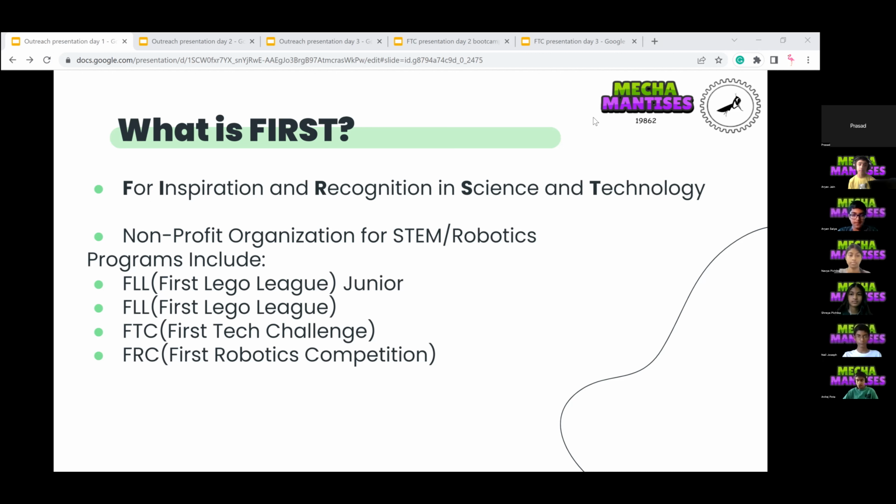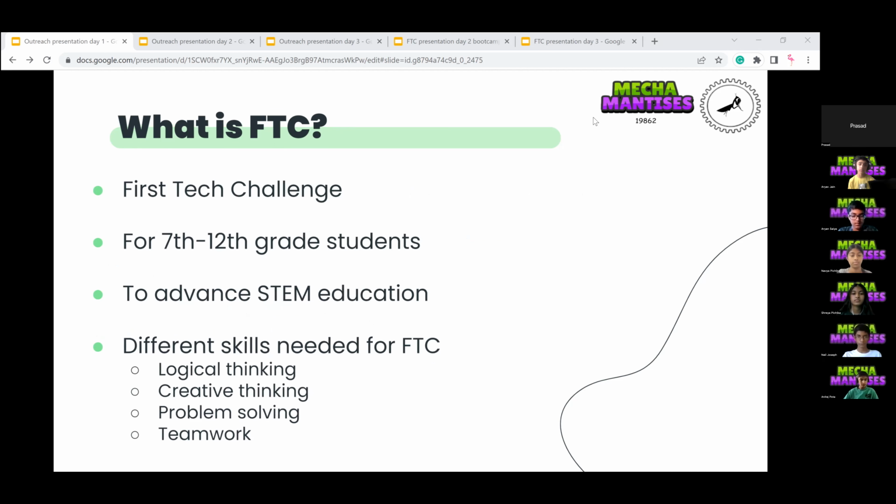Next slide, please. FTC, or the FIRST Tech Challenge, is a worldwide robotics challenge for young students grades 7 to 12, and their main goal is to advance STEM education for students. In FTC, different skills are required, such as being able to think logically, creative thinking, problem solving, and the ability to work in a team.